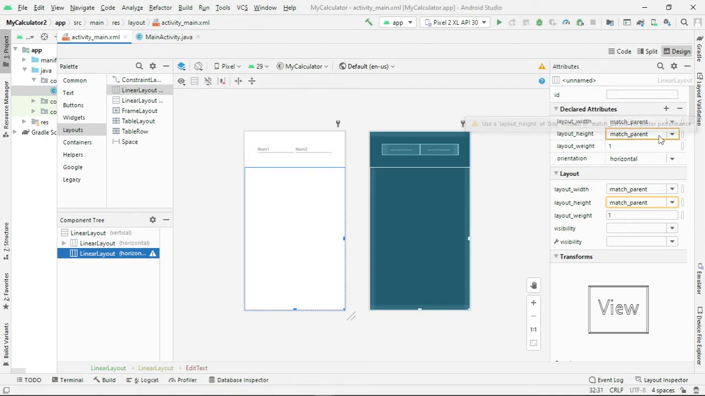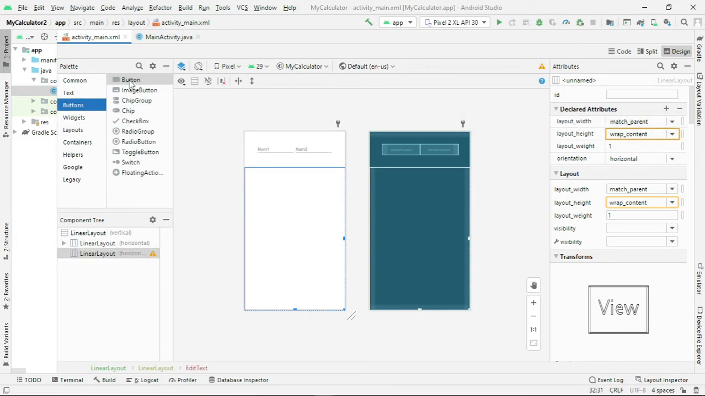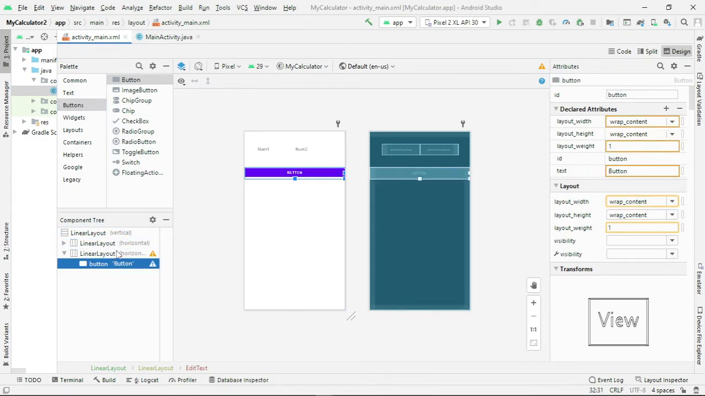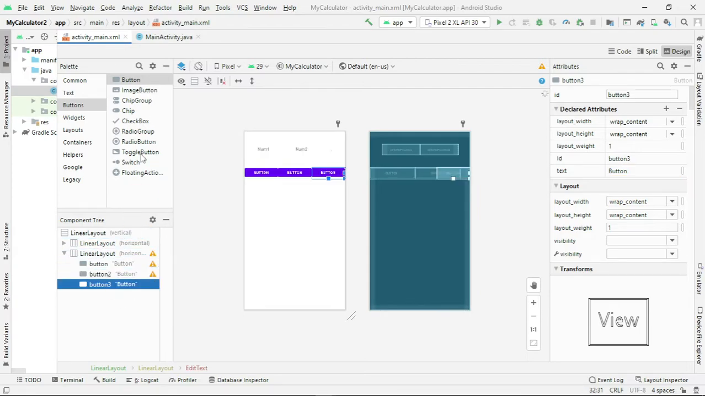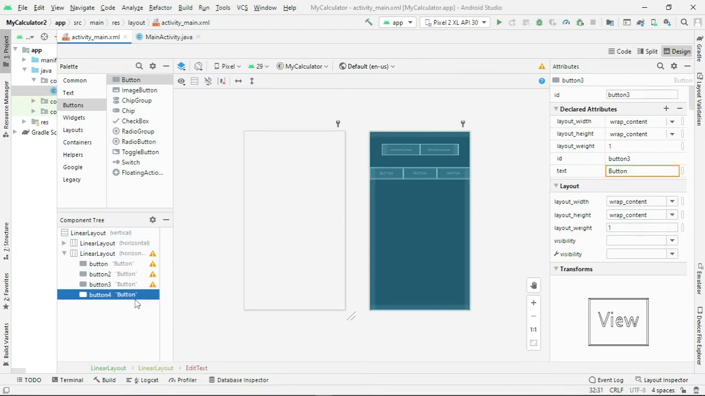Width, let it be match parent, height, let it be wrap content. Then here we'll add 4 buttons. Let's go to button 1, 2, 3, 4 to perform the 4 operations: add, subtract, multiply and division.